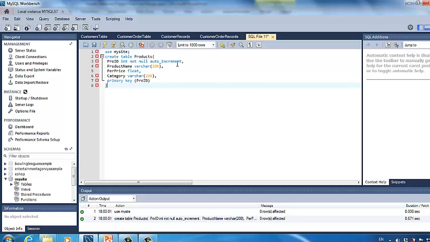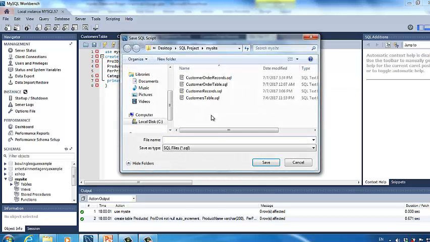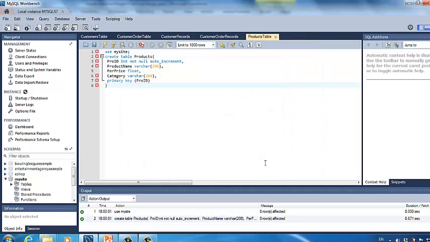Let's save the script. Let's call this products table, and then save it. Now let's create a new script to insert information into products. Let's click the create a new SQL script button.